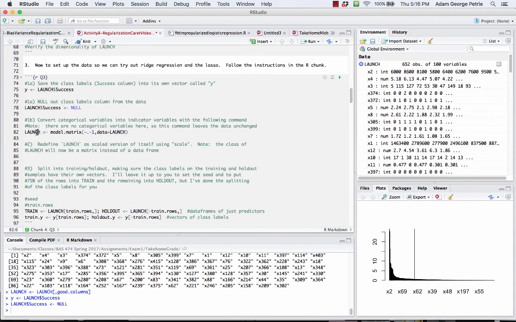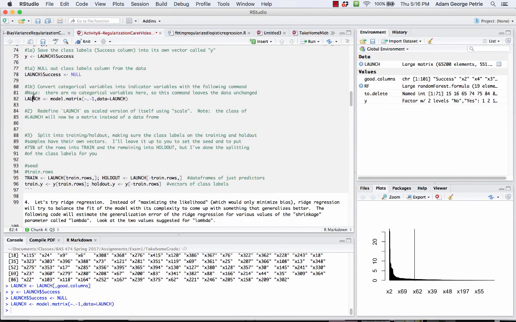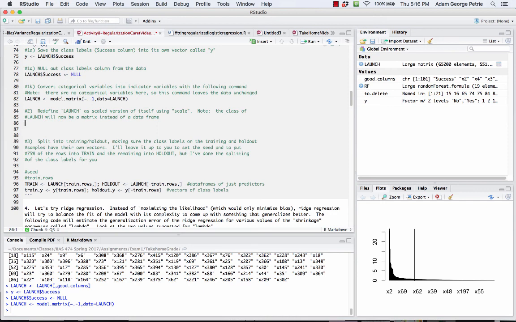This line's already been written for us. We can just go ahead and run it. All right, so launch now contains only numbers. It's a data frame of only numbers here. Step number 2 is to scale the data frame.